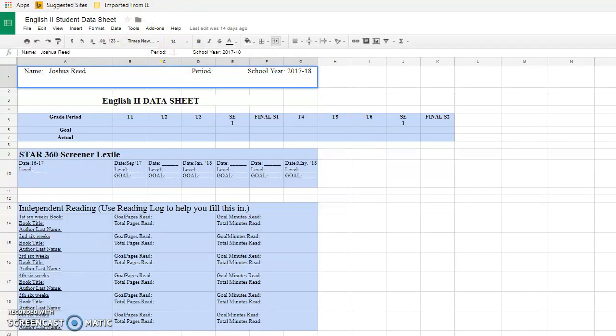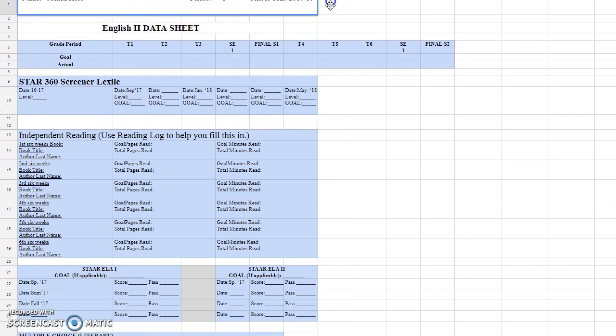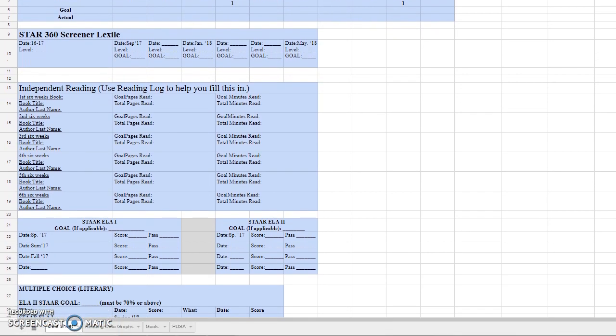Then type in your period, even though I'm in my own class all day. And that's it. So once you've done that, you're all set. The next thing you need to do is going to require you to go down to the very bottom of your screen. Not of the page, but of your screen. So I'm going to move the screen for you so you can see.